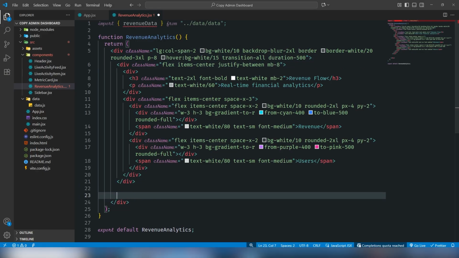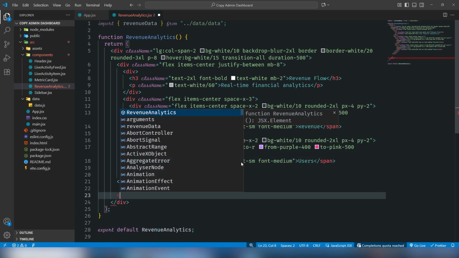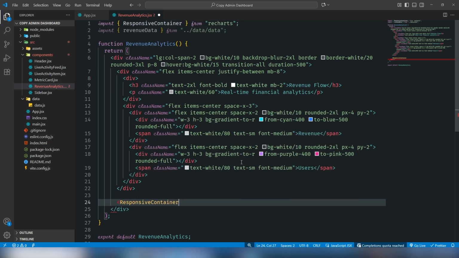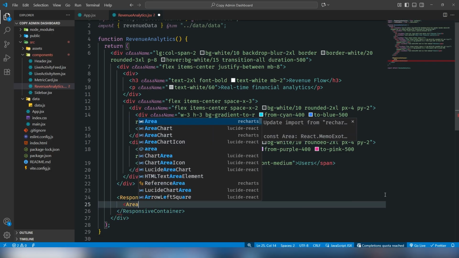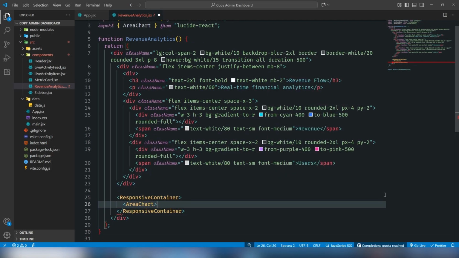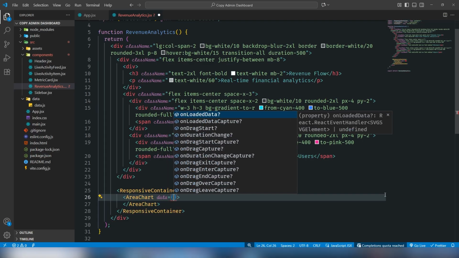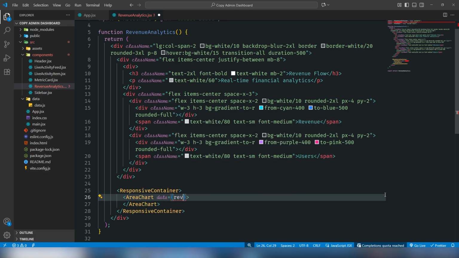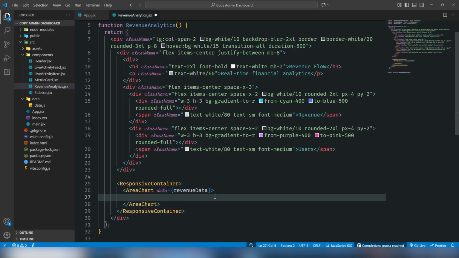Before the last one's closing tag, I would like to use ResponsiveContainer, which is coming from Recharts. Inside there, you need to also add AreaChart. You need to pass it a data prop, which data you want to display inside the chart. I would like to use the revenue data. So I'm going to save the file, but inside there I need to add a lot of code.